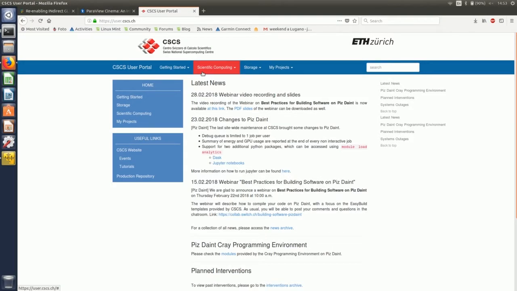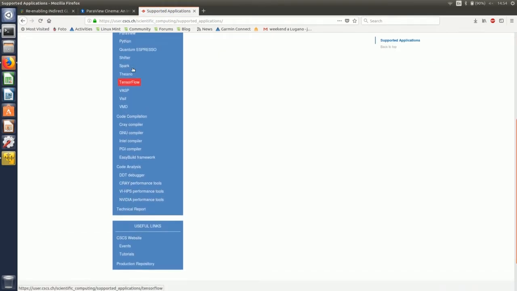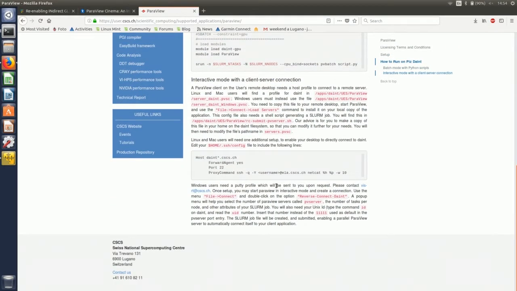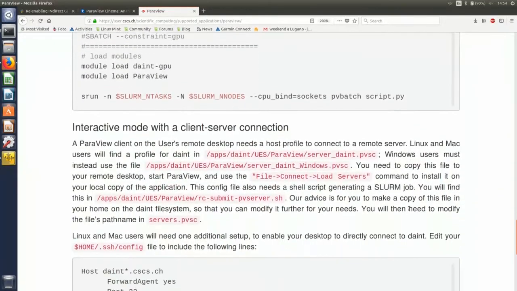I'm going to show you a web page on the official website of CSCS, right here on the user cscs.ch pages. Under scientific computing, you have the supported application, you have a ParaView page, and that basically summarizes the same things. It has one little addendum, which, if I can zoom in on the page... There we go.